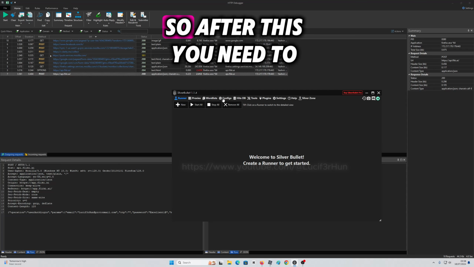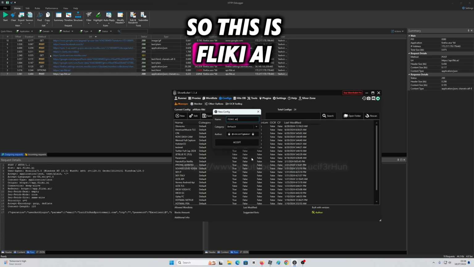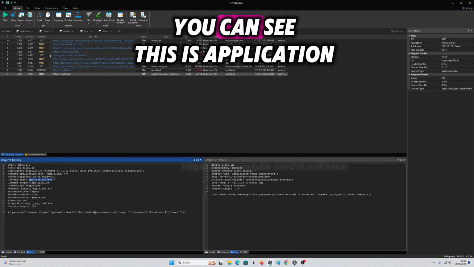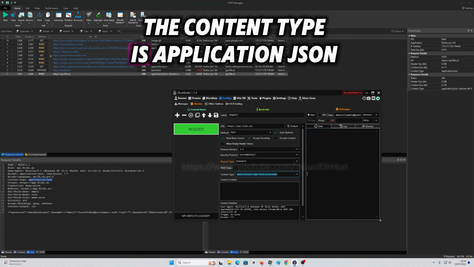So after this, you'll need to go to configs, go to new. Here, just put whatever name. So this is Fleeky AI. Now the request: I create a request, POST. You can see the content type is application/json right here. Put it there, and just copy this, paste it in post data.